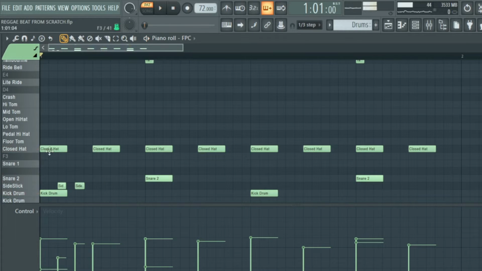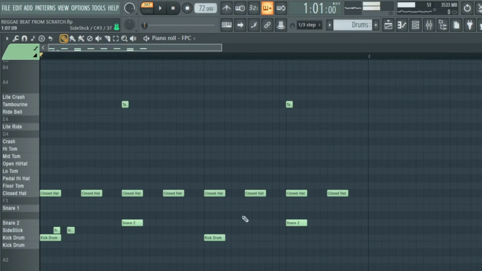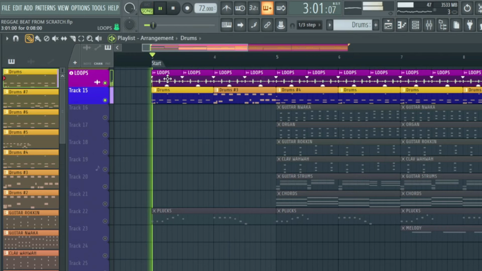I also plot some notes for the closed hat. Listen. So that's the notes for the closed hat. So you can see the drums are so simple. Okay, along with the loop, let's listen to it.